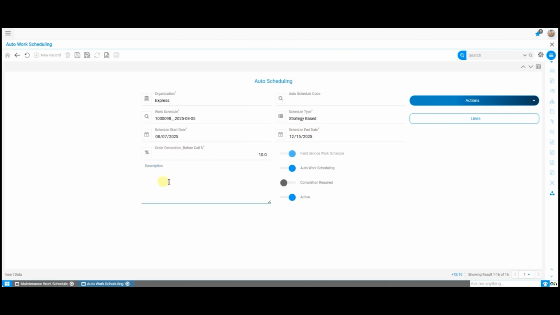You can add any description if needed, then click Save. Upon save, the system will automatically detect whether this auto schedule is related to maintenance work schedule or field schedule. If creating the field auto schedule, the field service work schedule checkbox will become true.